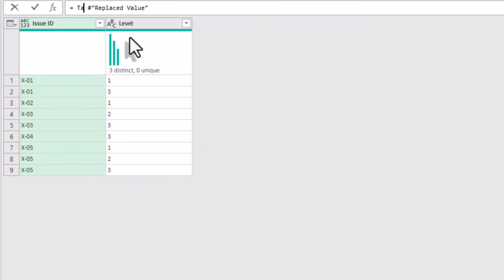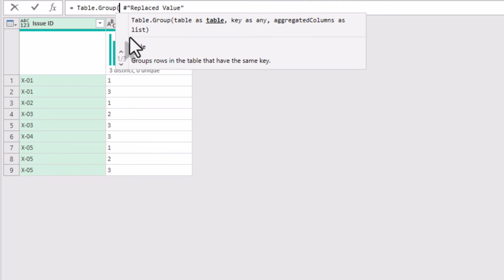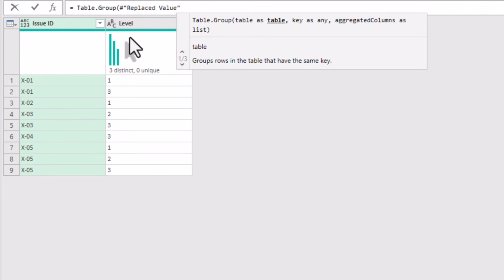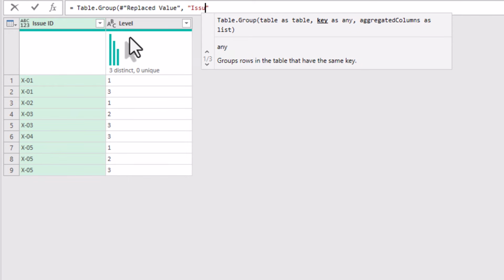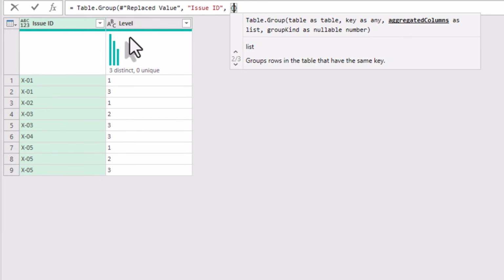This is the heart of the solution. Everything before this was set up. The first argument is our previous table. The next one is the column we are grouping by, Issue ID. And then the aggregated column, level. It means for each unique Issue ID, take all related rows and tell me what you want to keep.